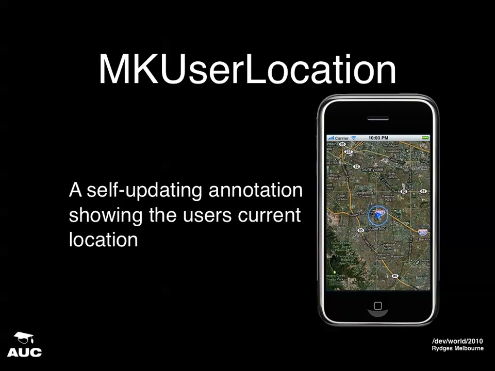But the cool thing is it's self-updating. So as you're moving around with your iPhone or your iPad, it'll actually be changing its position as you go along. If you're doing things in the simulator like I am, it's always going to say you're at One Infinite Loop, Cupertino, which really does hamper your testing. So if you do want to test stuff using user location, you're going to have to get it on the device and start walking around with it.